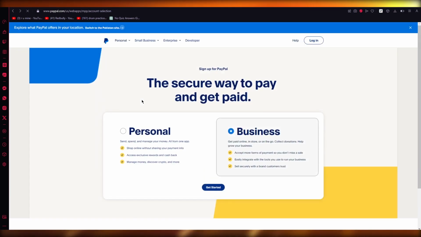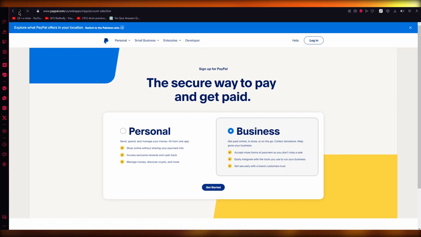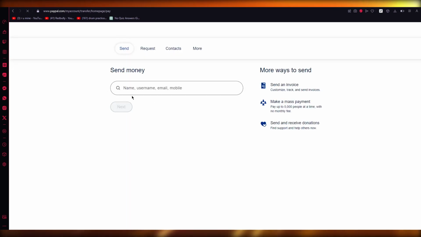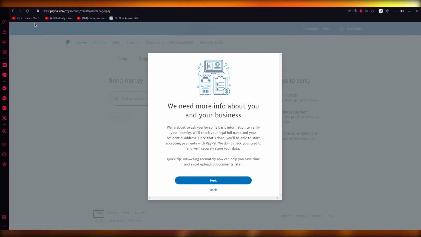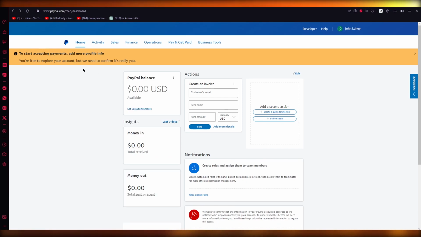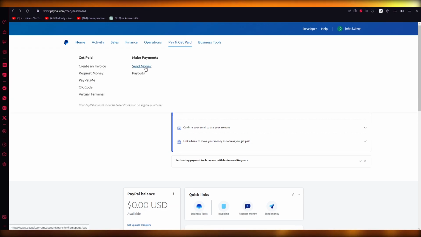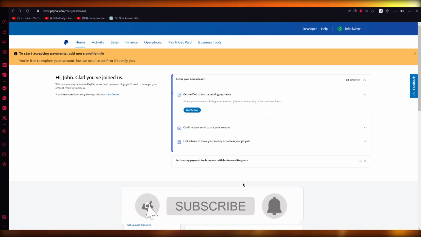And down here where it says name and username, what you are going to be doing is you're going to add the username, email, or mobile that is linked with your basic PayPal, the PayPal account that you want to send it to. And yeah, that's how you're going to do it. So just click on Pay and Get Paid, click on Send Money, and add the user's PayPal account. And that's how you're going to transfer from PayPal to PayPal.